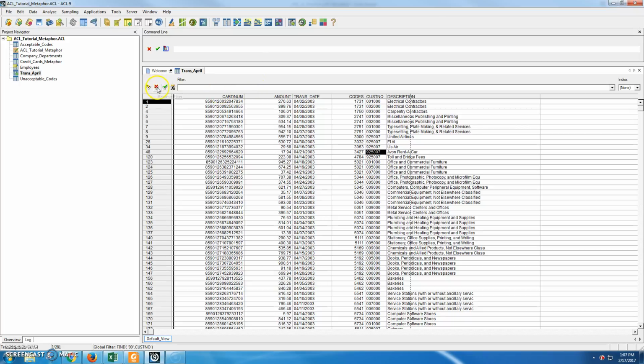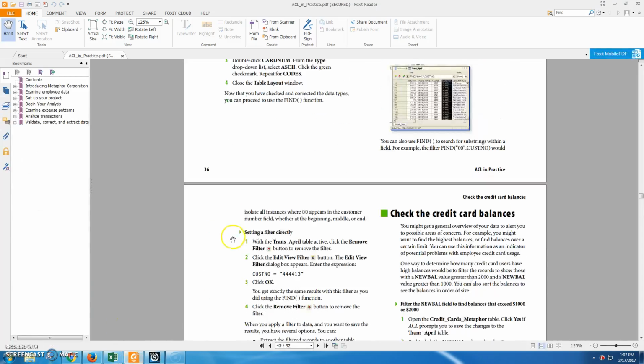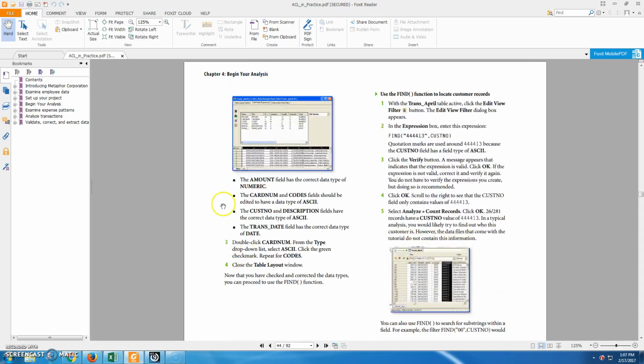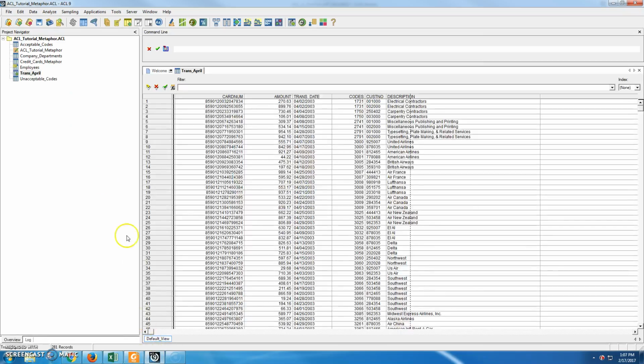We will remove that filter. And I believe while we're at it, they want us to look at the transactions April field and go through and re-edit the table data, because apparently when we imported it, we didn't do it right, and they didn't tell us, so we would have to do this through the ACL program. So what a bunch of jerks.